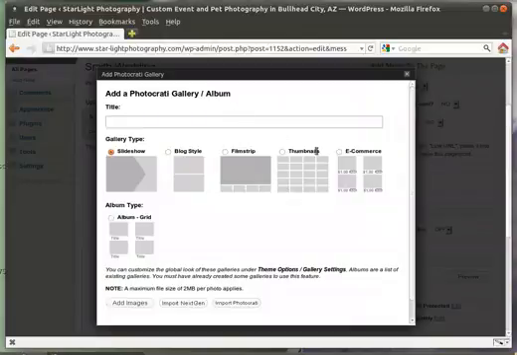In this case, we want an e-commerce gallery so that they can add these items to their cart, so click e-commerce. And for the title, I would always name this the title of the page that you just created. You can see up here it's grayed out, but it says Smith Wedding, so I'm going to make the title of this Photocrati Gallery also Smith Wedding.